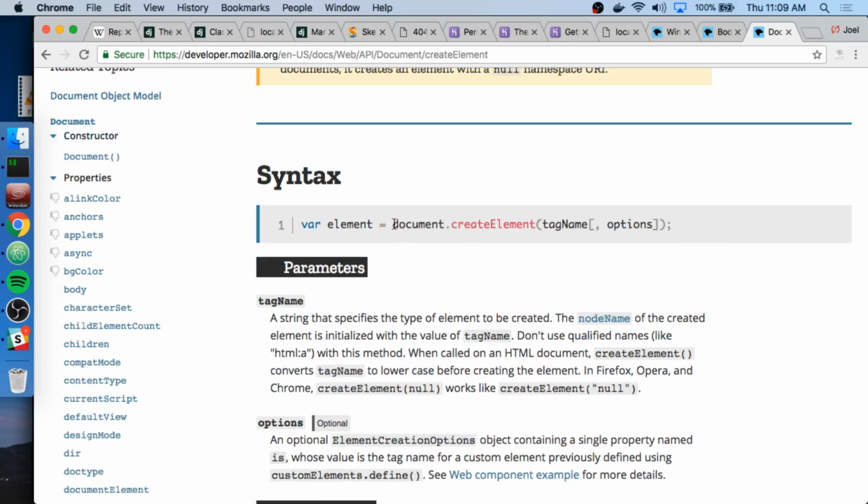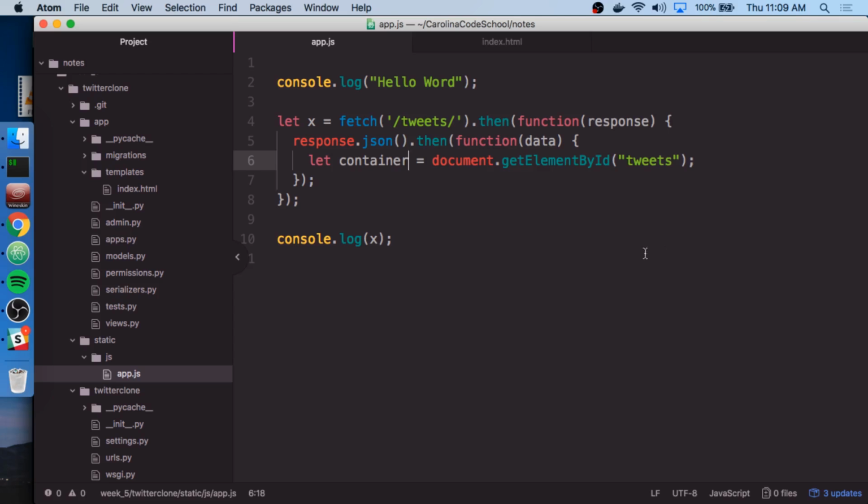Okay, so now what we want to do is create an element that is an LI, a list item, because you have an unordered list and you have list items. That's how you get those dots on a list in HTML. So I'm going to create an element that I can set the contents of to be the body, and then I'm going to add that to my container. And that container is my UL that has all of the tweets.